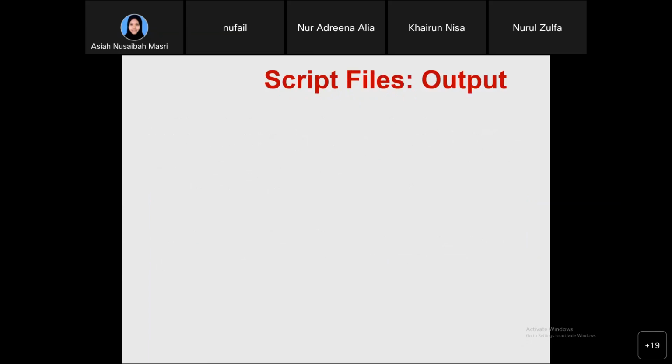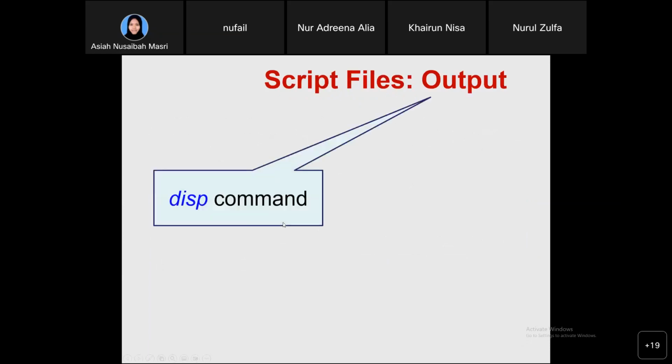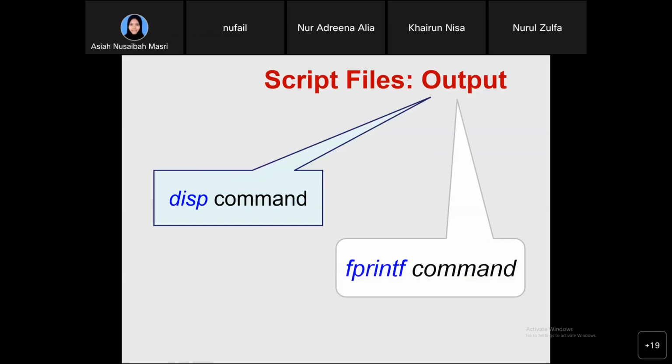Okay, so just now was the input, 3 methods. Now let's see about script output. When using output, we have 2 methods. Either we use the DISP command, a command named DISP representing display, or the second method is the fprintf command. Both are used to display the output.